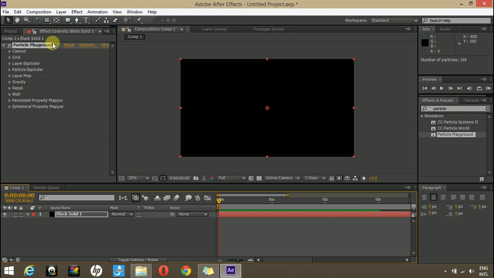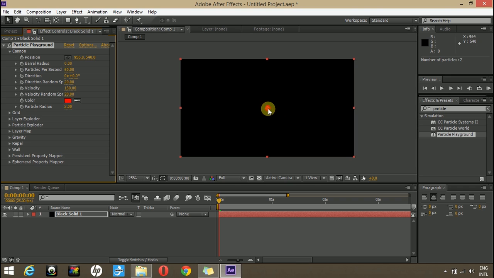Now in the effects and controls tab, you can see various tabs. You see cannon, grid, layer exploder. We will see step by step what all these do. Now see what cannon is. Cannon is basically the point from which particles originate. As you can see, I have dragged the cannon to the bottom, and at this point the particles are emerging.